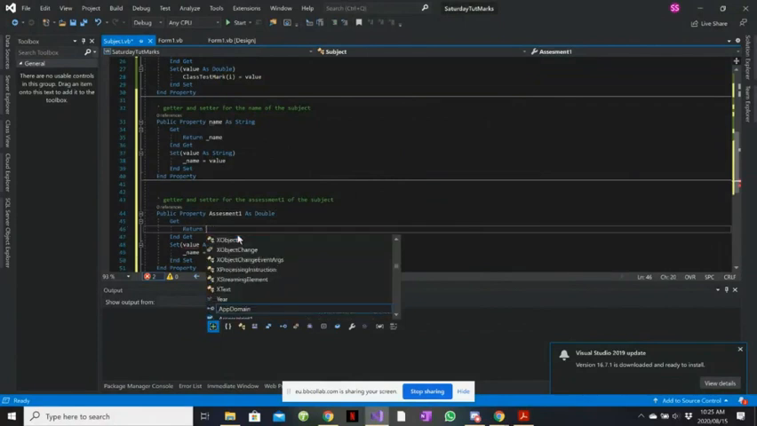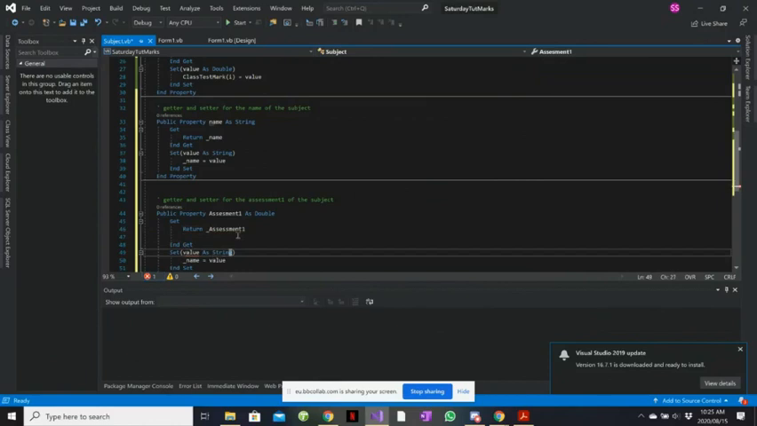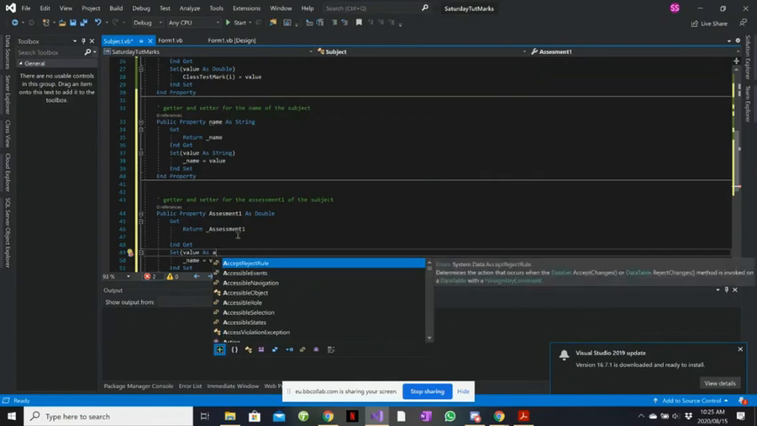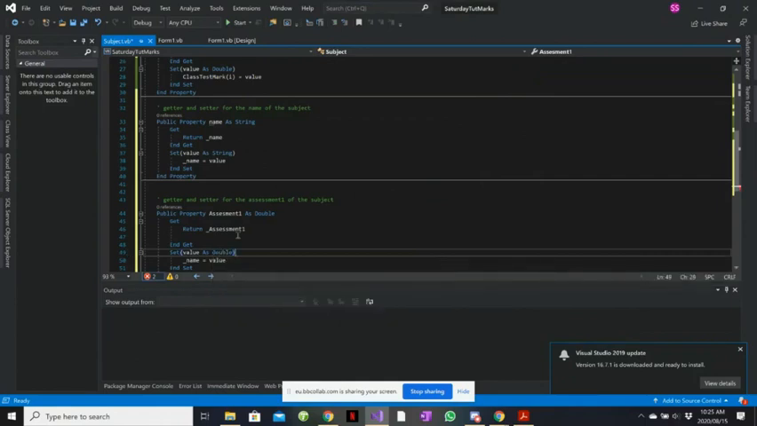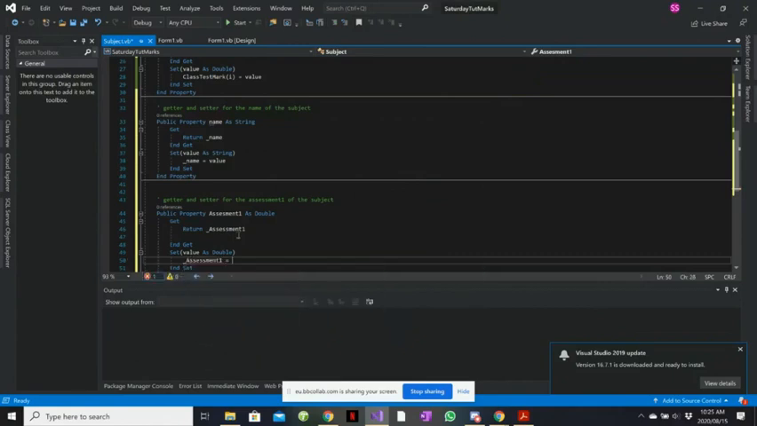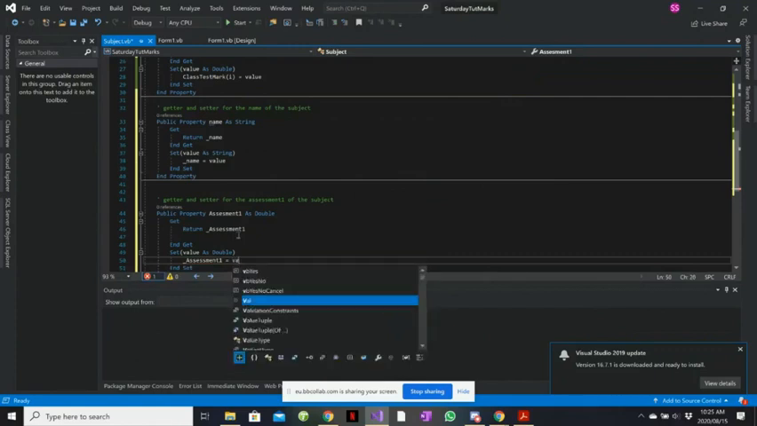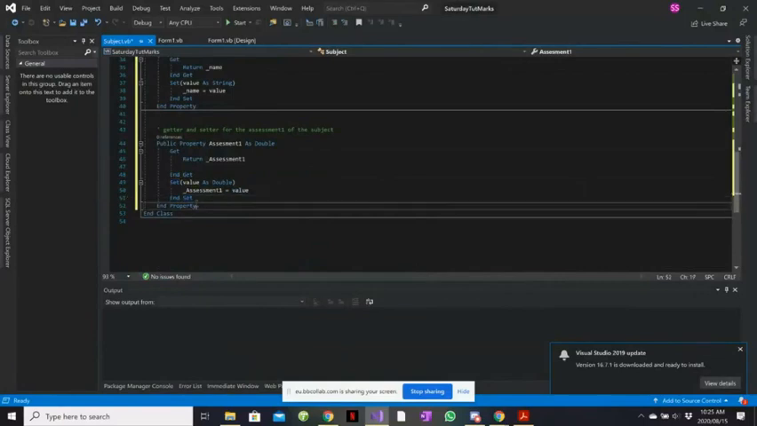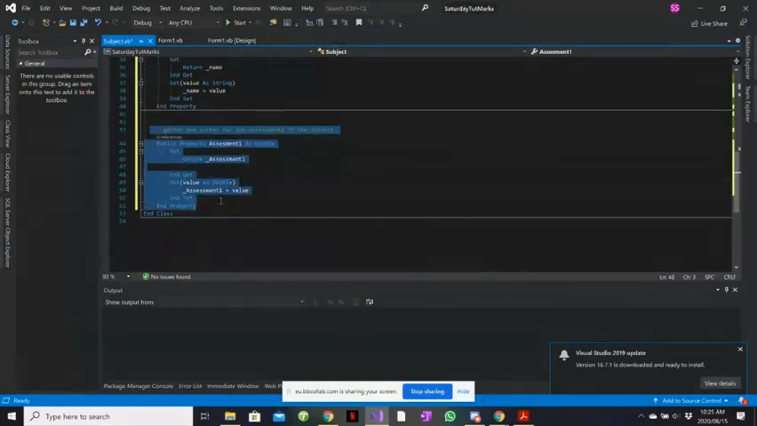We're returning. Let's go assessment one. Why does it keep happening? Let's double, and we want assessment two, assessment one here. Be equal to the value. Right. This is kind of a long process just to get a class working.